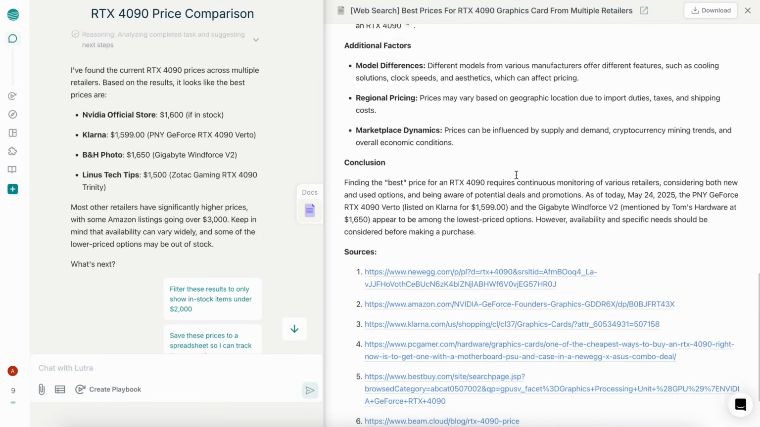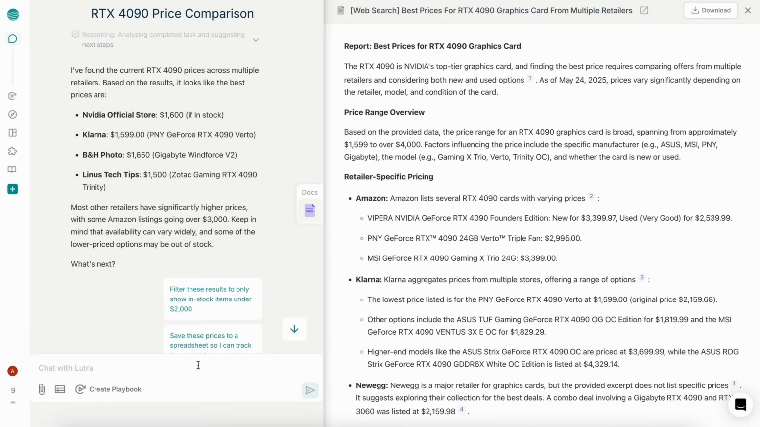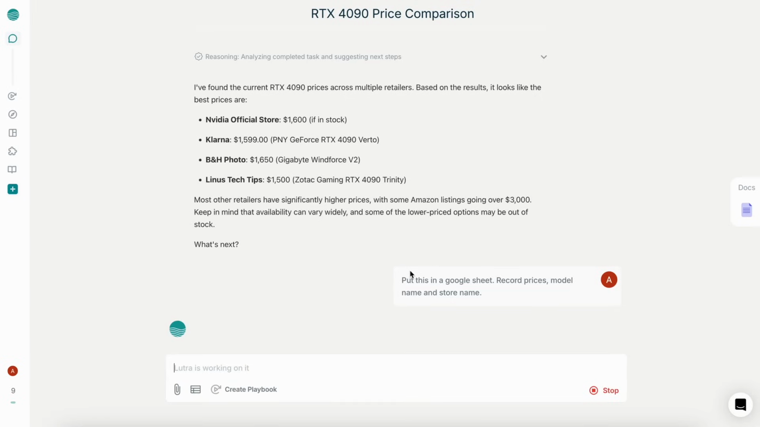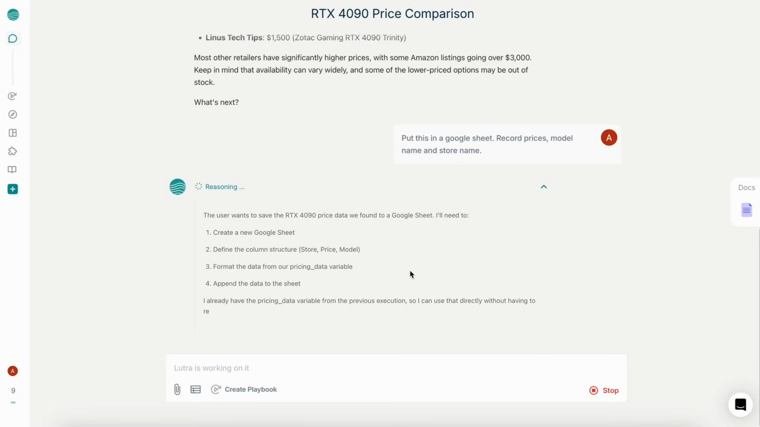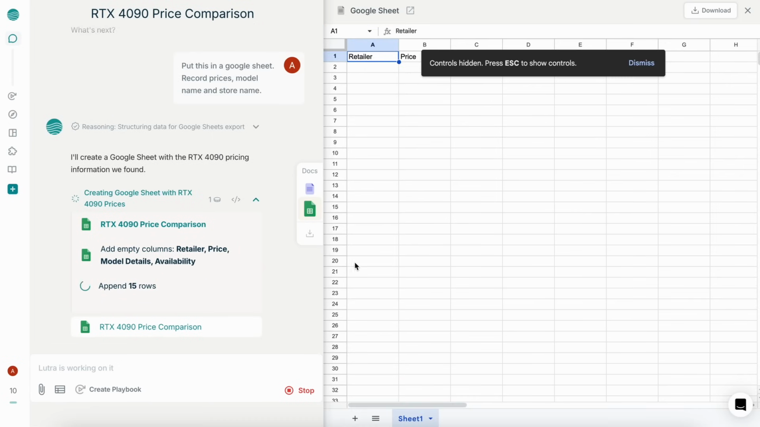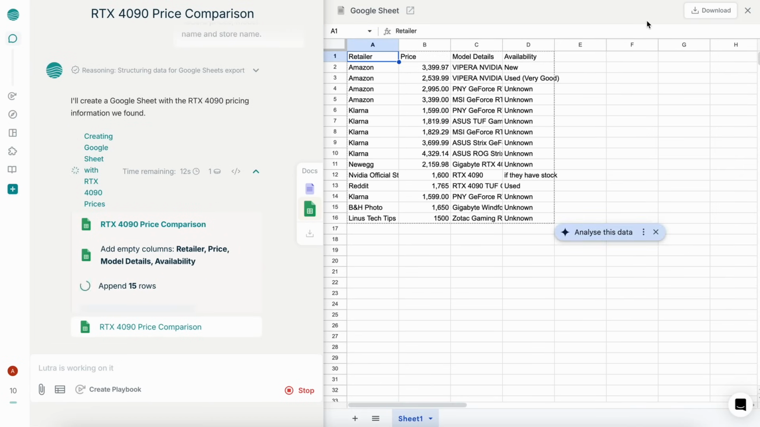But we can now also try to ask it to put this in a Google Sheet. So, let me just ask it, can you make a Google Sheet and record prices, model name, and store name as well? Now, you'll see that it will start the work on it, and it will do some tool calls, and will create a Google Sheet for us. Then, in just a bit, it will put up the information in there, and boom, it's now done.